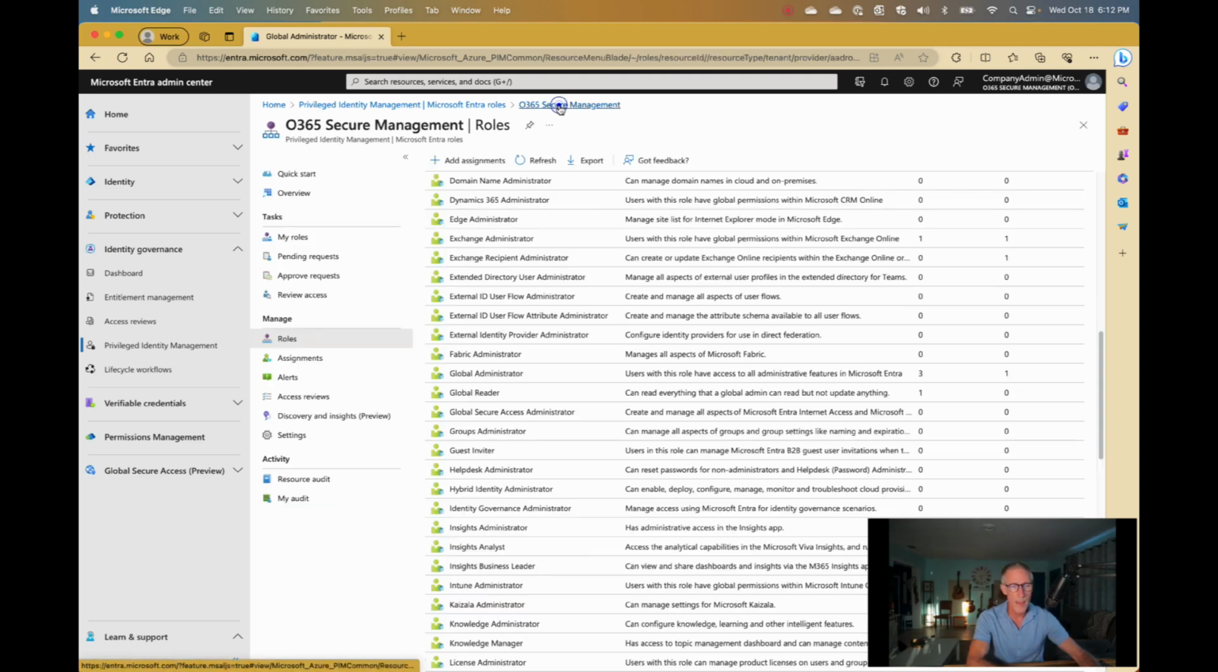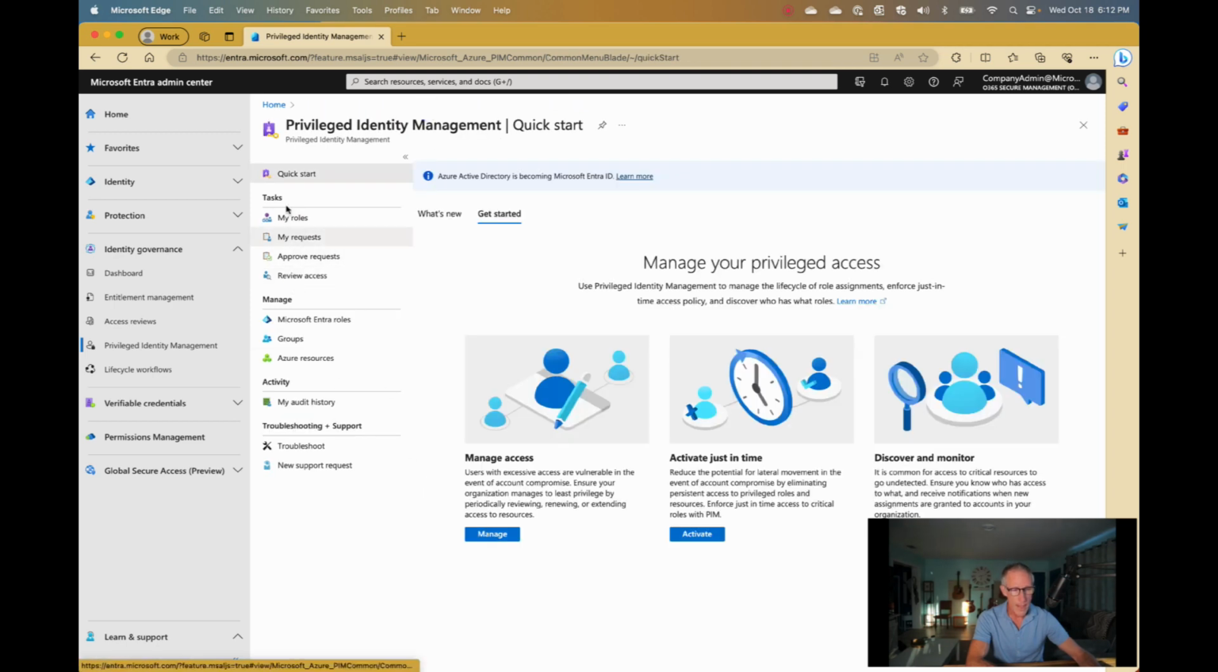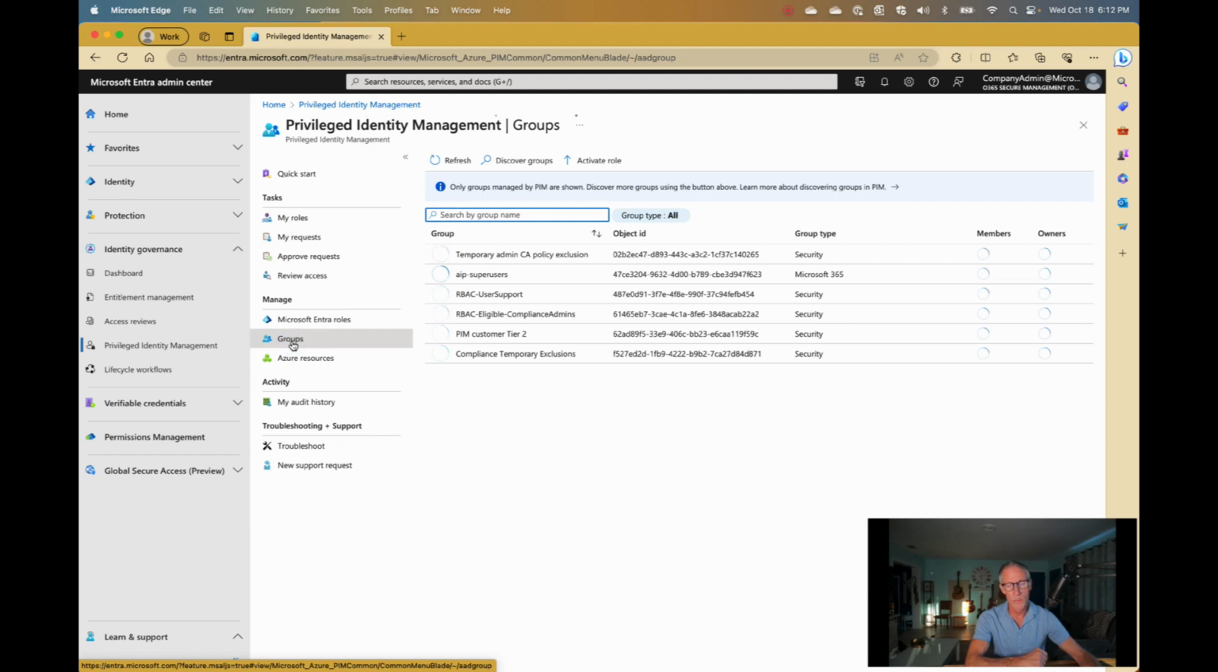Well, let's go back just a little bit to privileged identity management, and I can see groups here. Yeah, groups is something else that you can use. Groups, it's a little weird. There's roles for groups. The roles are: are you an owner or are you a member? These are the roles that we PIM into. So you can see how this goes.